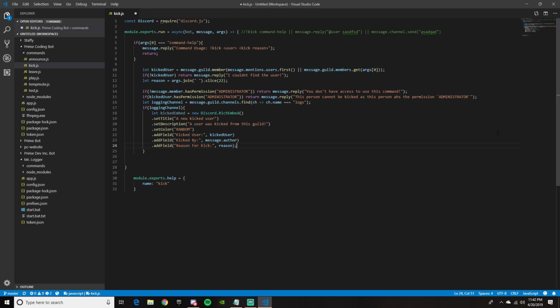And let's do logging channel.send, and we are going to provide kicked embed. So right now we just provided in the embed who got kicked, the person that kicked them, and the reason. You can also do .setFooter.